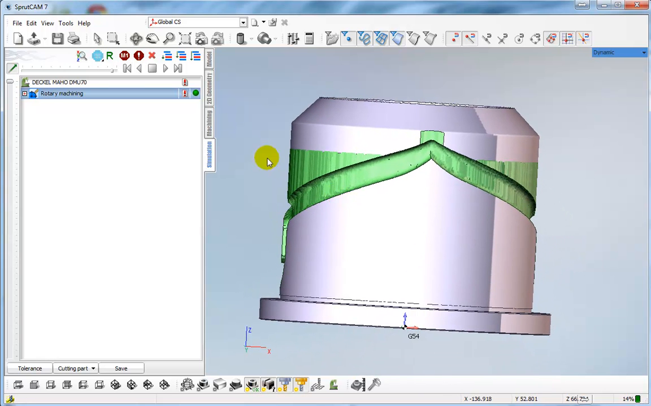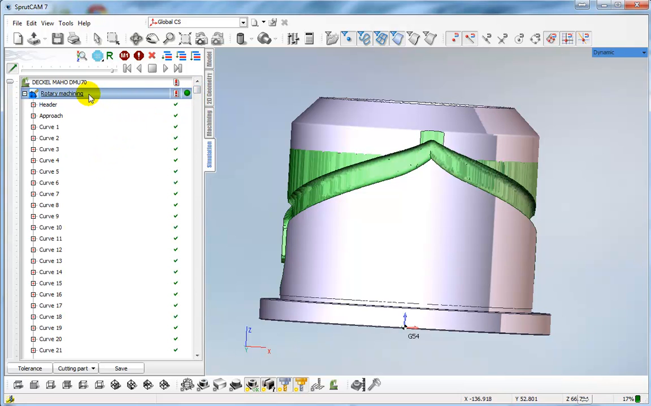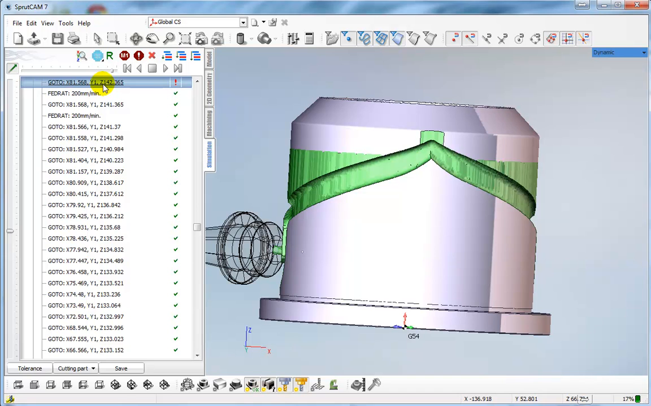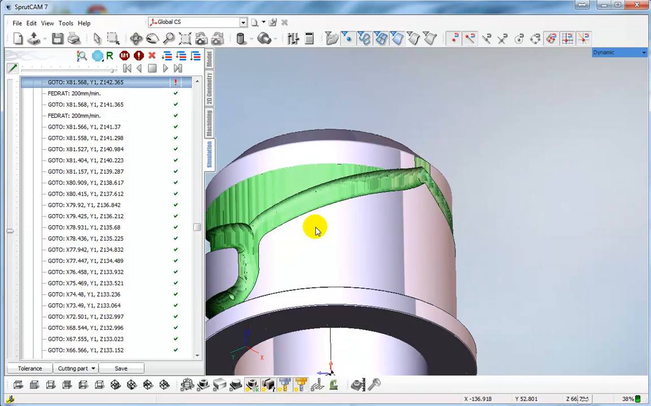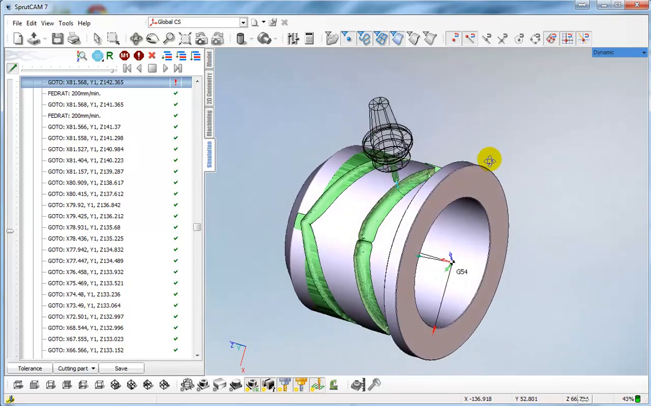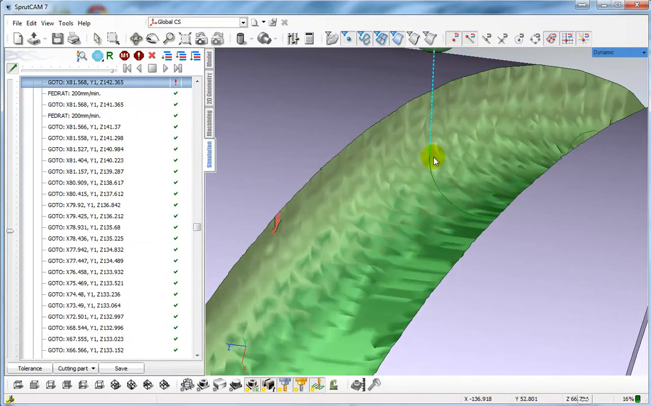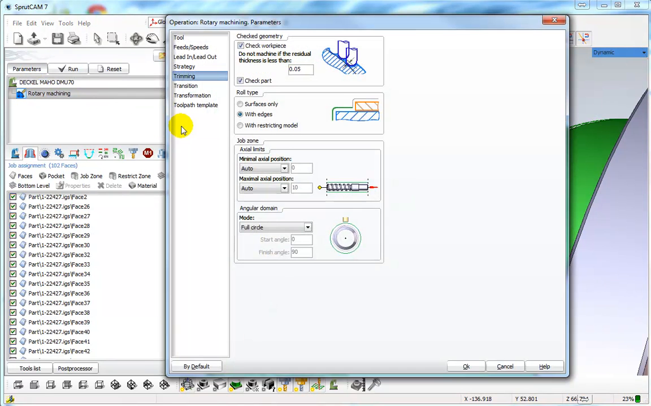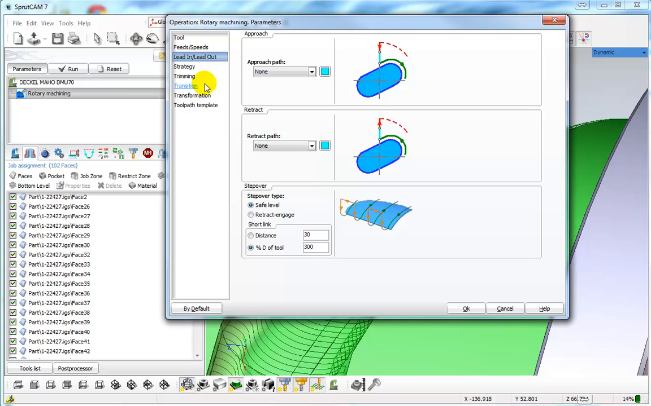And I have some error messages. Click right mouse button and go to next error. Yes. And what is the message? Let's make the toolpath visible. It says that we have a contact with toolpath on the rapid speed. So to remove this problem, I need to define lead in, lead out and define step level.